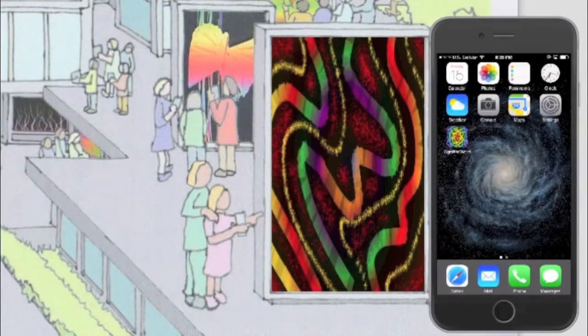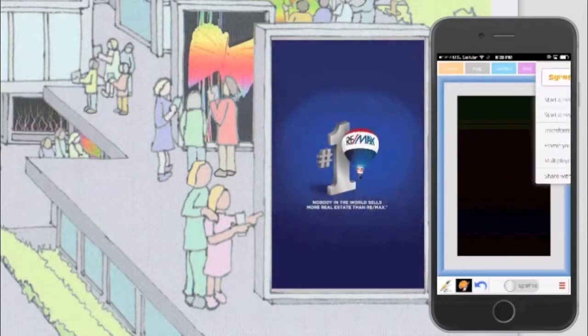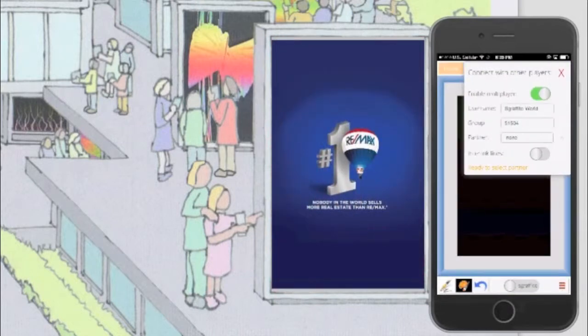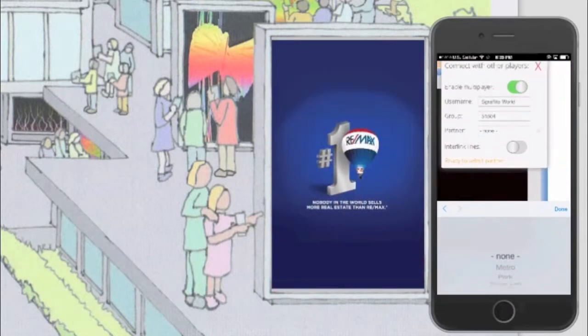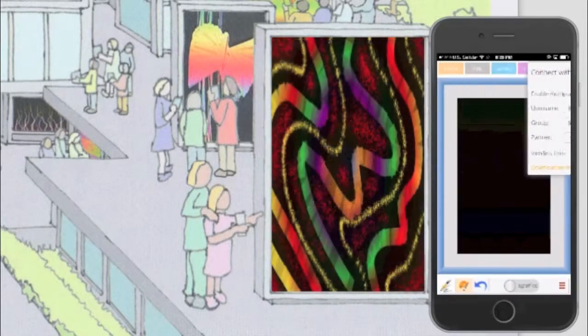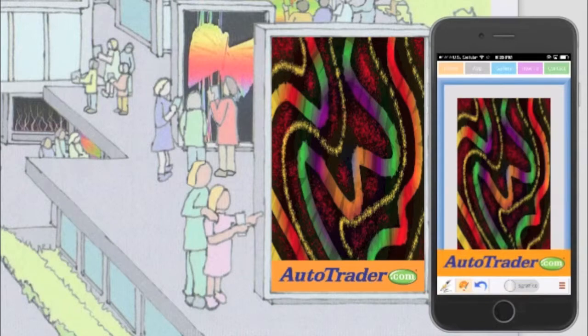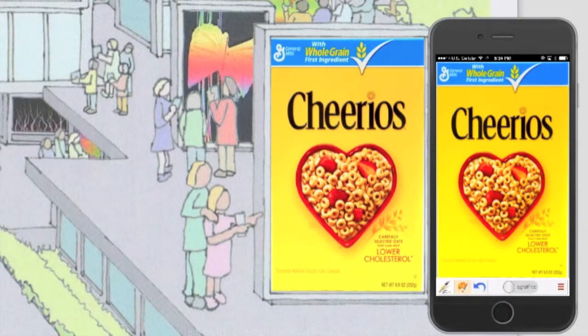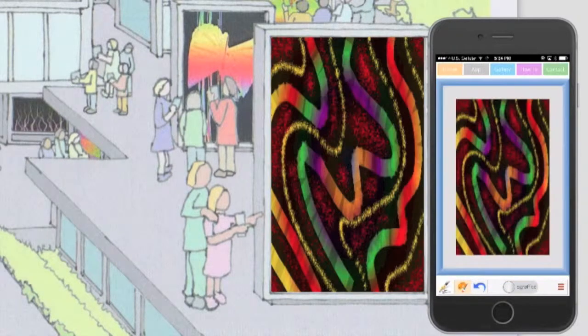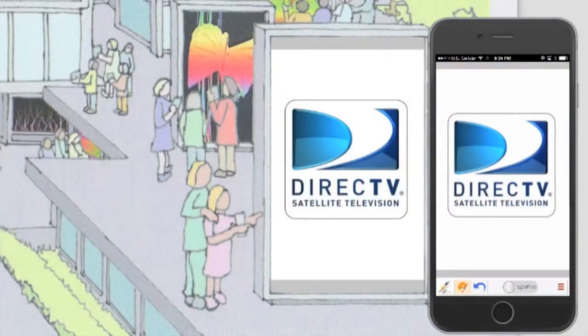As the player activates the Sgraffito World app, the screen on his or her mobile device begins to mirror the smart sign's content, displaying advertisements and, if desired, artwork left by previous players. Connection has been made. The user's interaction with the sign has now begun.